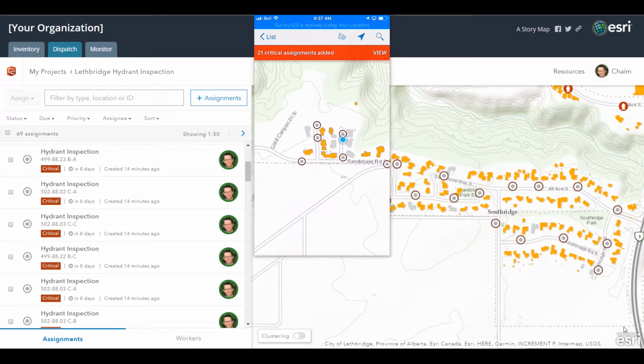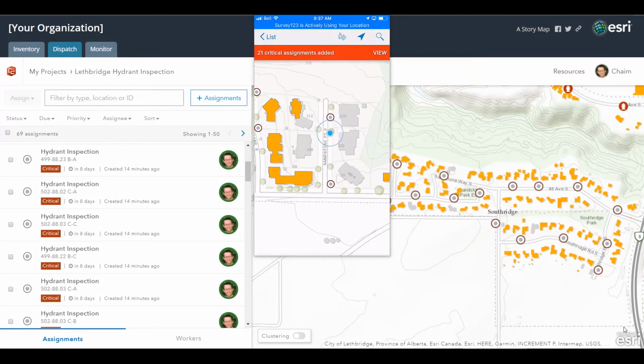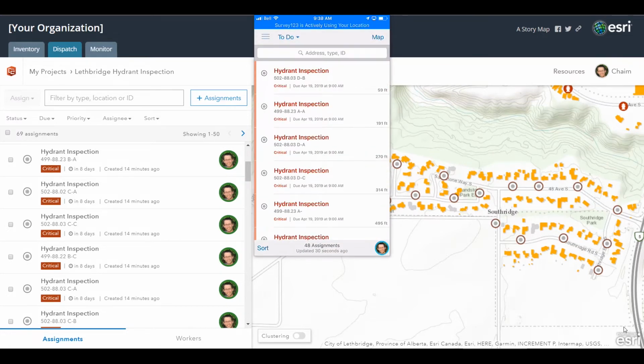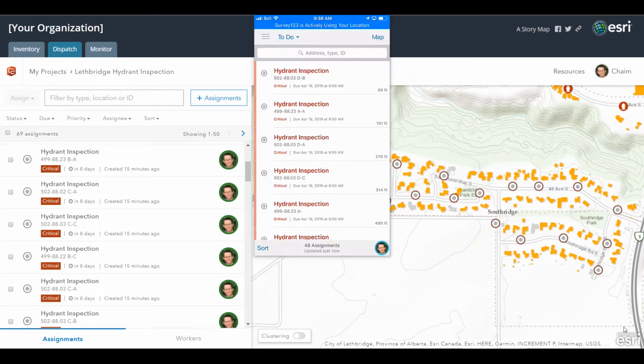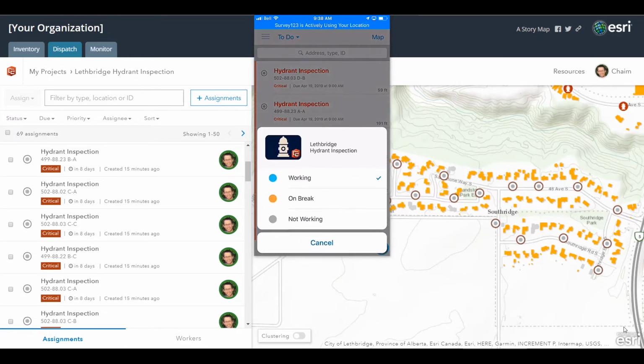In the field, using the mobile application, I'm now playing the role of the field staff, and I'm receiving this push notification letting me know that 21 new inspections have been assigned to me. I can view the assignments on the map, or I can view them on the list. There are some special features I want to highlight on the mobile app, such as when I sort, I have a new option to sort by distance. This is extremely helpful when prioritizing my next assignment. I can also update my status. Am I working, am I on a break, or not working? And these changes will immediately be reflected on my supervisor's web app.